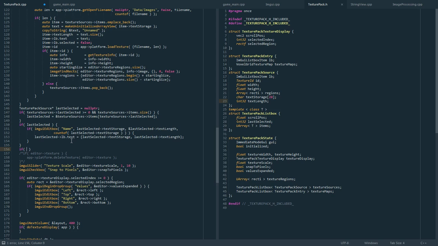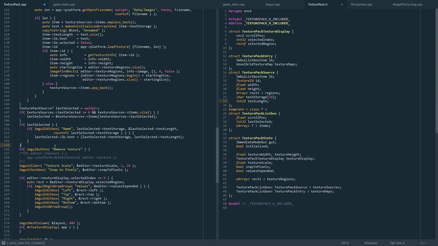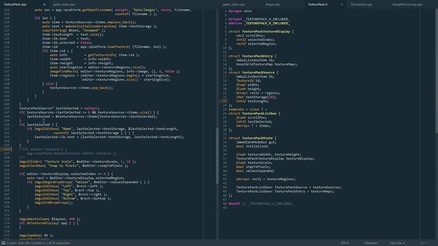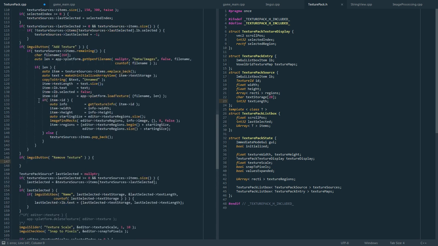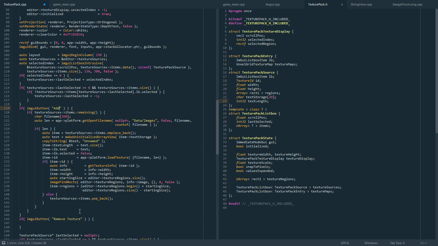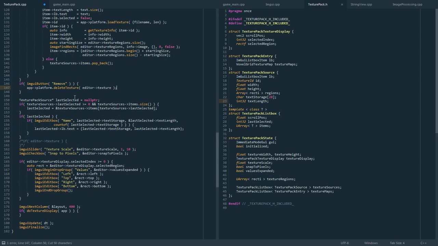Let's add removal options. Remove texture. So this should be on the same line as the button for adding textures. Let's just call them add and remove. And if you press remove, it's gonna remove the last selected.